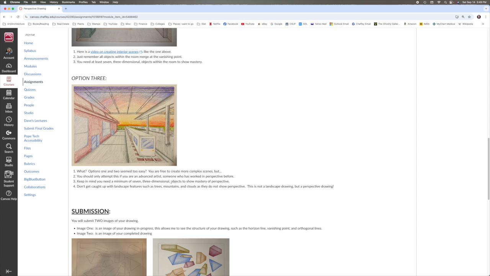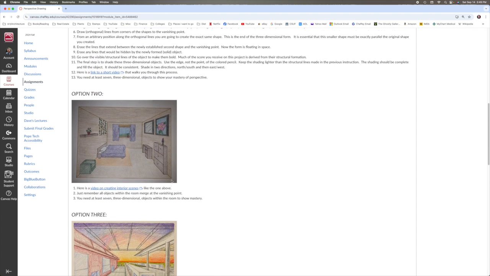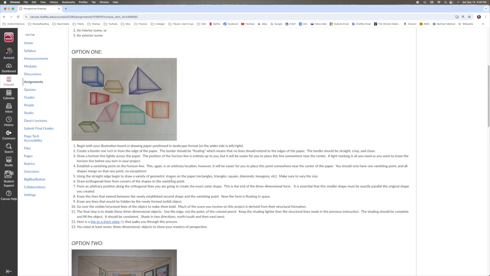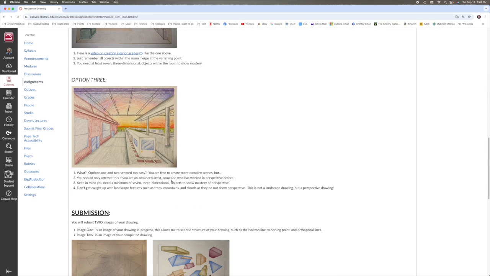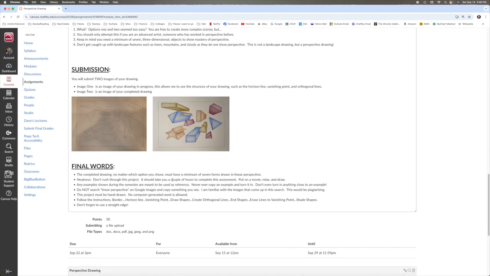The only things I need are 7 objects, whether it's option 1, 2, or 3. I need 7 objects that you make into perspective. For the submission, you're going to submit 2 images. One of your drawing in progress. It does not have to be at this point of progress. And then over here, this is the finished work. You're of course going to submit that, and that's what I'm going to be grading.